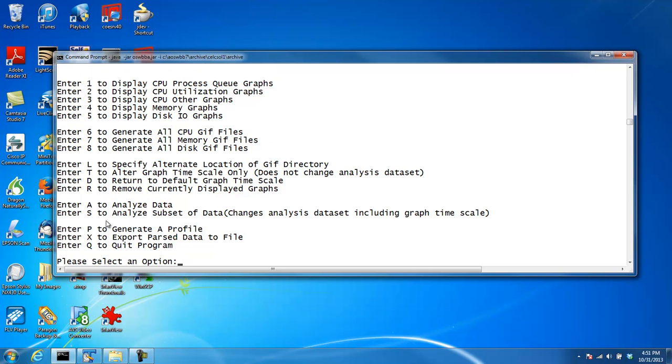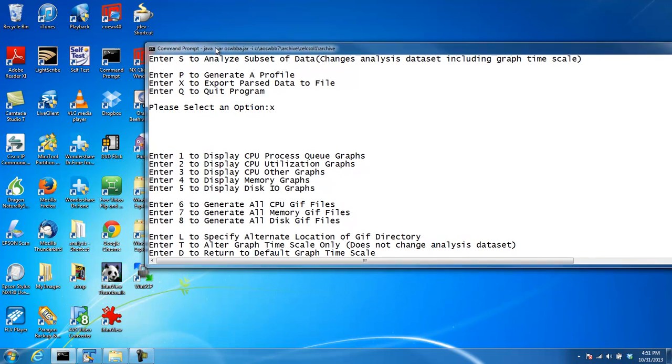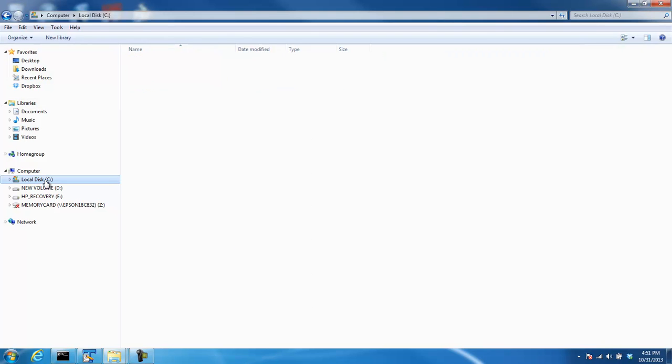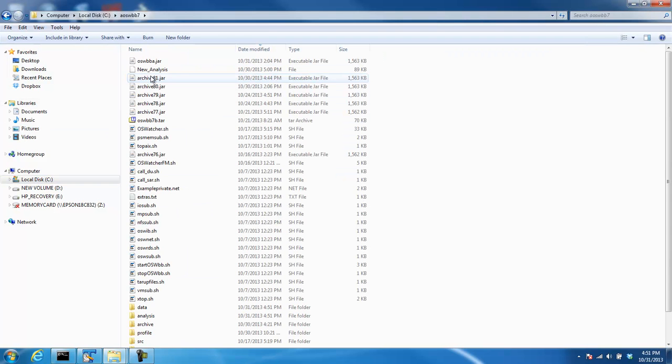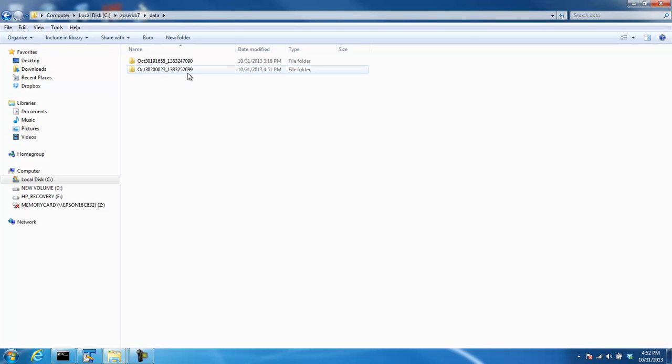Okay, so that's all there is to that. What that will do is it will create a directory. This is where I've installed OSWatcher on my laptop. We go to the data directory here, and we can see that this directory just got created.